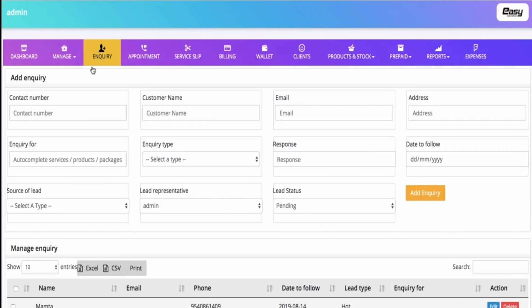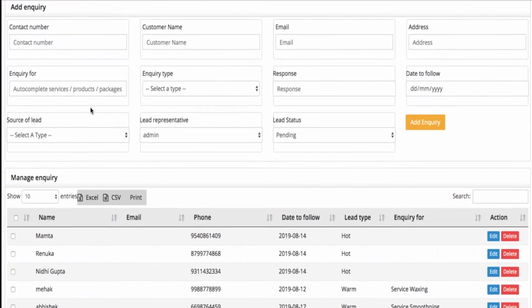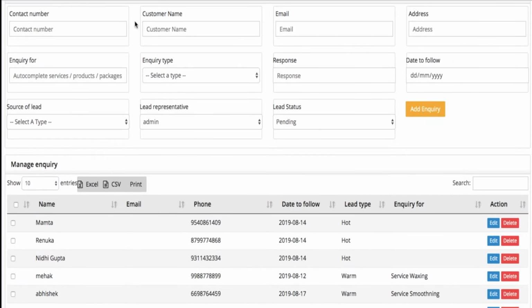So let me start with inquiries first. If somebody comes in, you can simply ask for their contact numbers, their name, and you can add in the name of the service that they had come to inquire for. Now this says the type of inquiry. Type of inquiry is hot, cold, or warm.